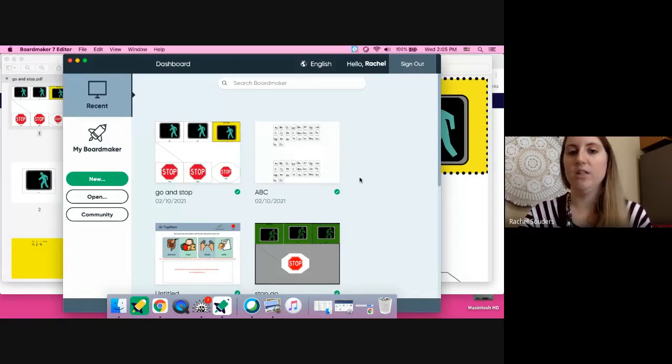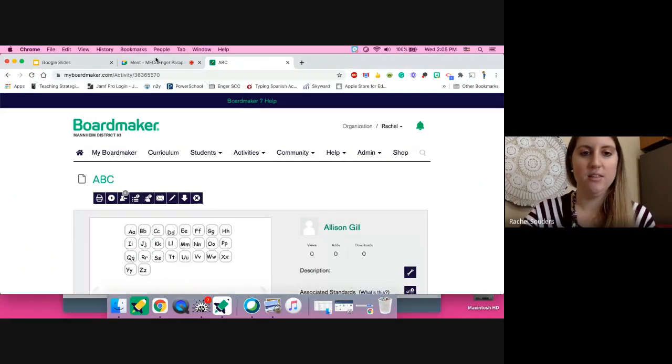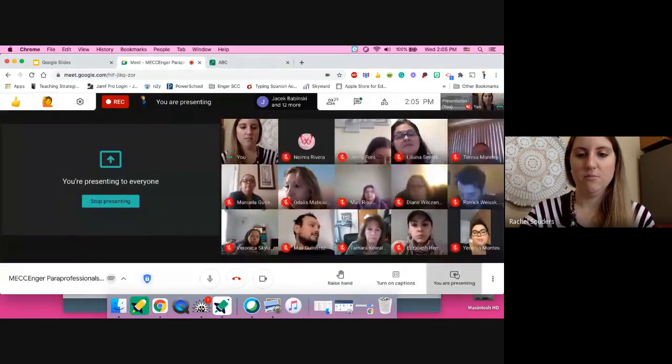So that kind of goes over, I'm going to stop presenting so I can look at you guys. So that kind of goes over the core of how to use Boardmaker, how to make symbol supports and visual supports for your teachers, or whatever it is that your classroom needs. Again, we can do more detailed training as we go, but that kind of goes over the core.